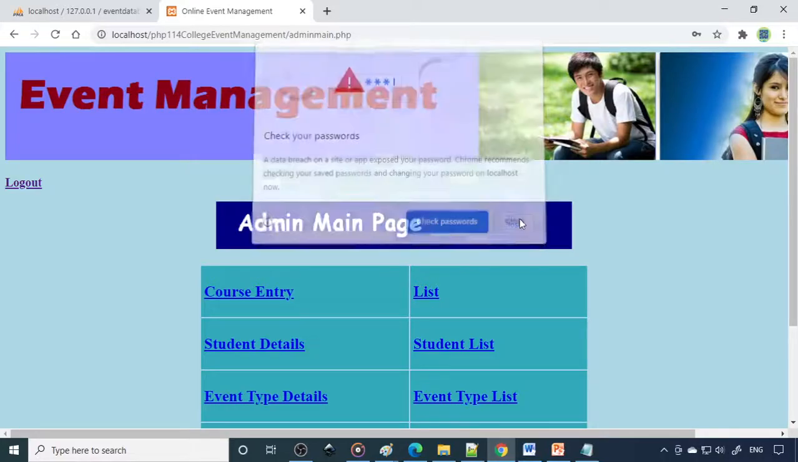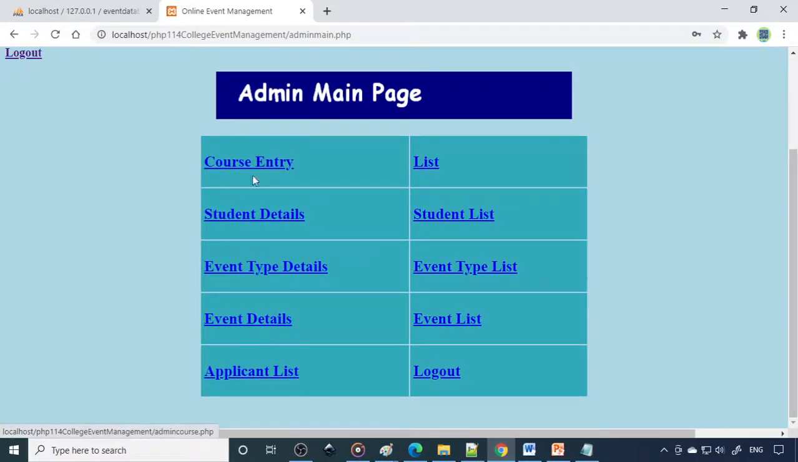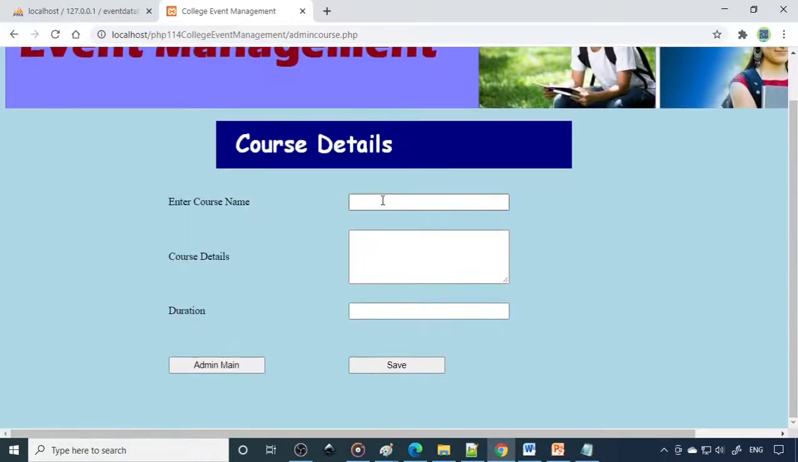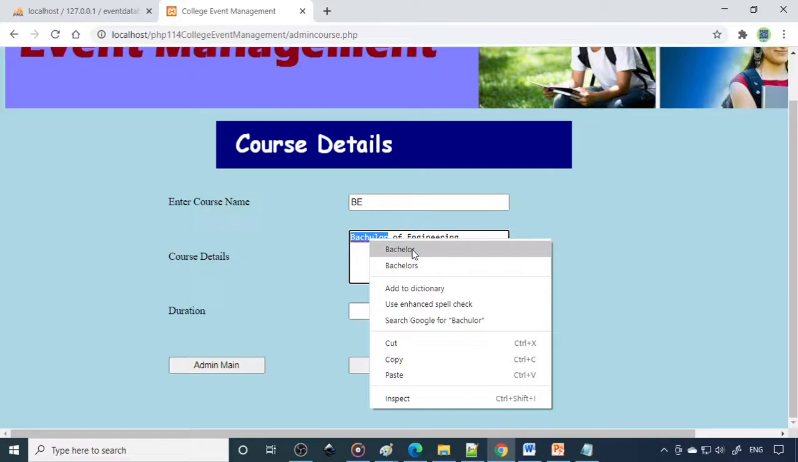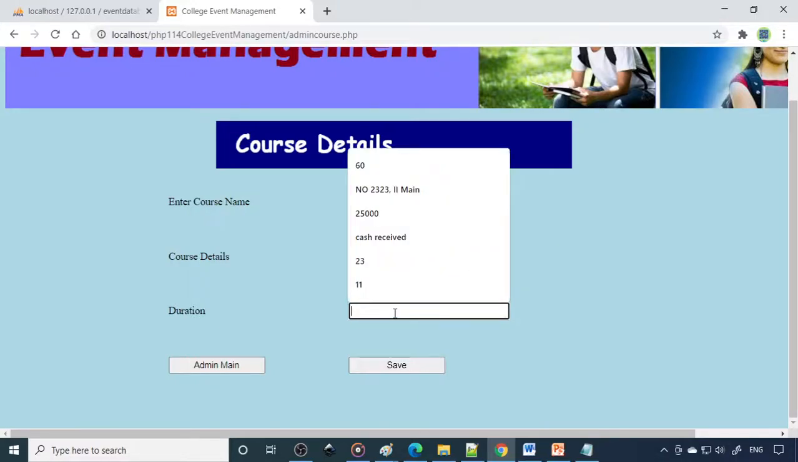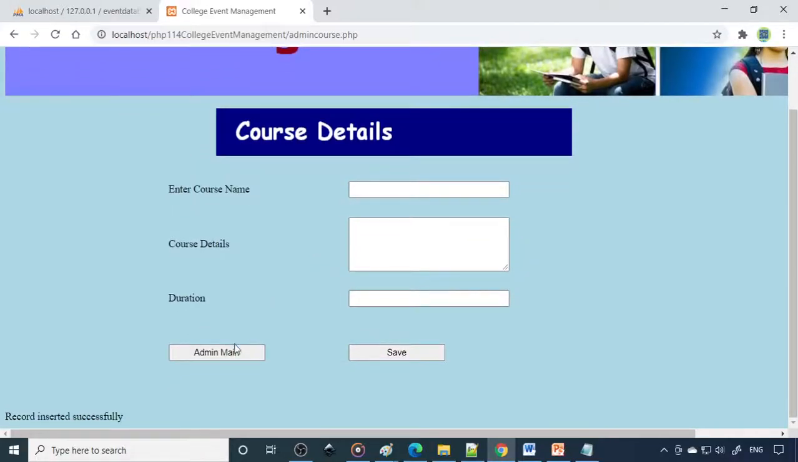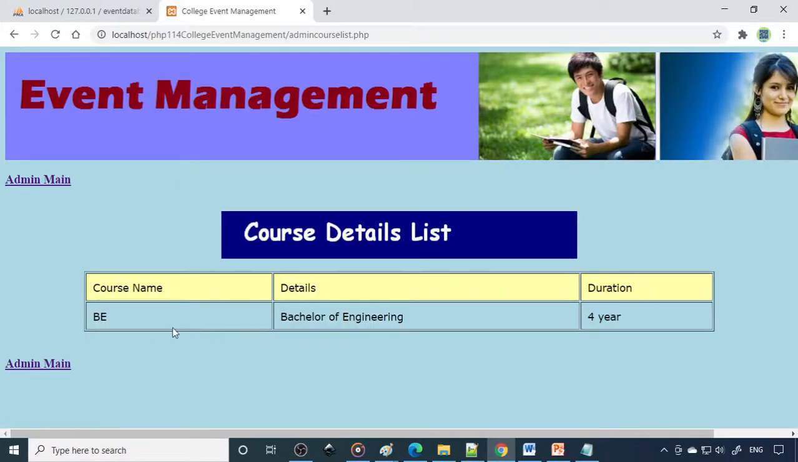Fine. So once you log in as admin, you can see these are the options provided in the admin main page. If you go to list, it's totally empty, there is nothing. So go to course detail, where you can enter the course name. Let's say BE, this is Bachelor of Engineering. Then duration, so it's a 4-year course. So save, go main, then go to list. Now you can see that it's entered here.